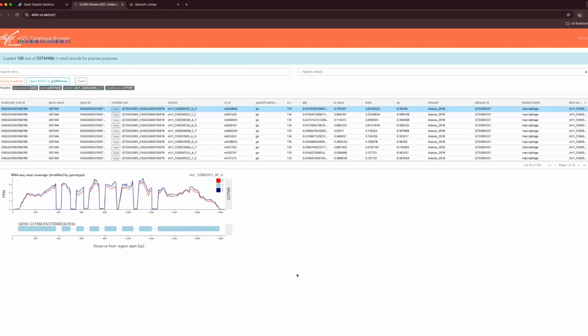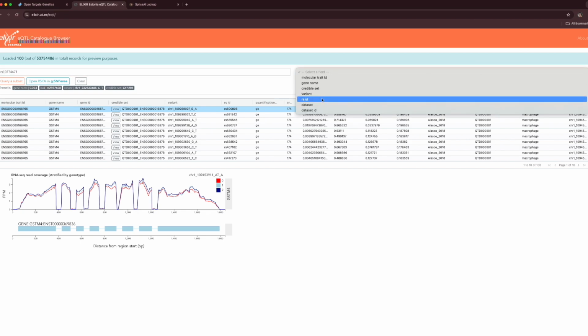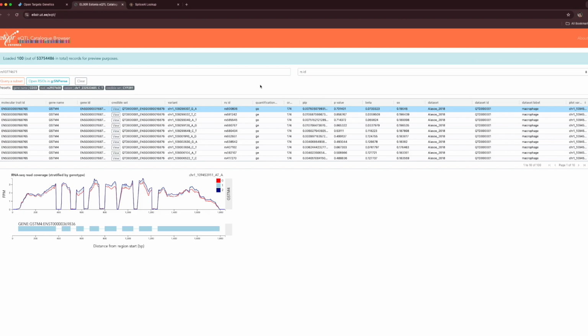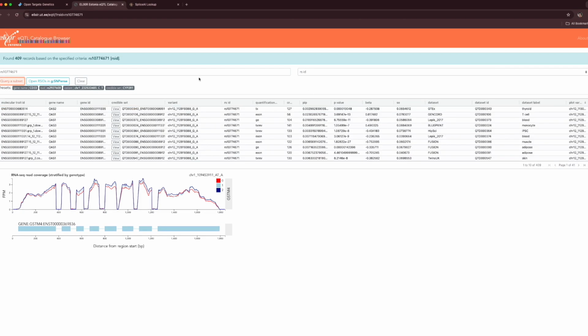Here, we copy the variant RSID to the search bar. We select RSID from the select field. We can either press enter or query a subset. Once the results load, sort the data by the p-value. This helps to identify the most significant associations related to the variant.